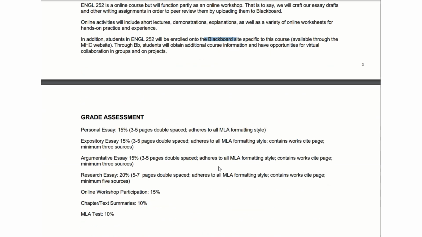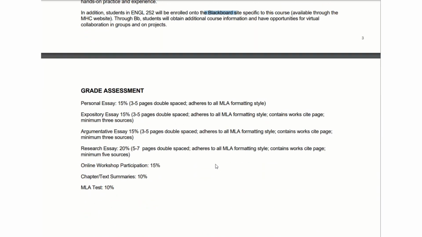Excuse me. Here's the sort of grade assessment, what the essays actually are, how they're built, the architecture of each essay. So the personal essays, 15%. These have the weight of 15%. The first 3 essays, they're 3 to 5 pages long, double spaced, right? Which is not really hard to achieve because it's double spaced. And adheres to all MLA formatting style.